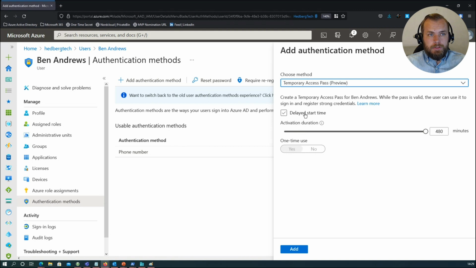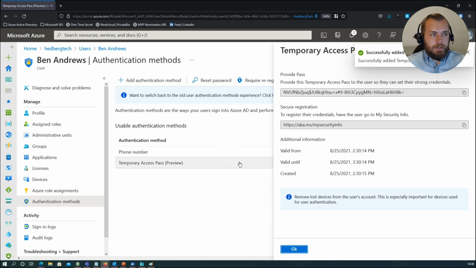We can also delay the start time for Ben's temporary access pass. And we can specify the activation duration. The maximum time limit of my policy was 8 hours, which converts to 480 minutes. But let's say that we want to give it a 1 hour temporary access pass, starting from now. So I add this to my user Ben.